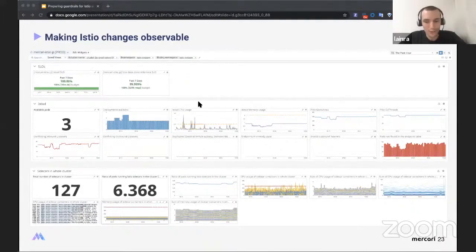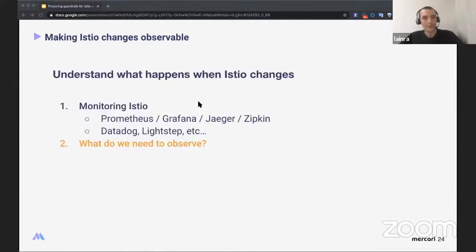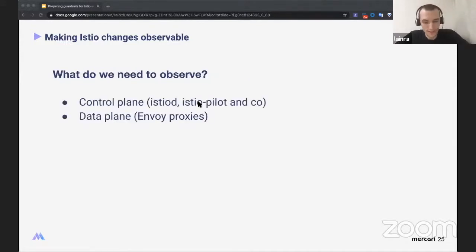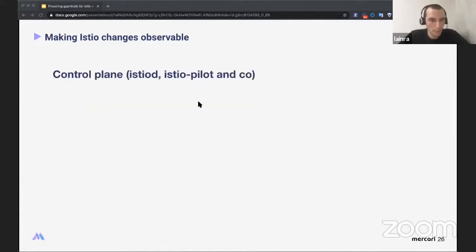I will not go too far because we will explain some later. So then the second part is, what do we need to observe in Istio? In Istio, there are two parts: the control plane, represented by Istiod with 1.5, Istio Pilot and others before 1.5, and the data plane, that is your Envoy proxies throughout the mesh.